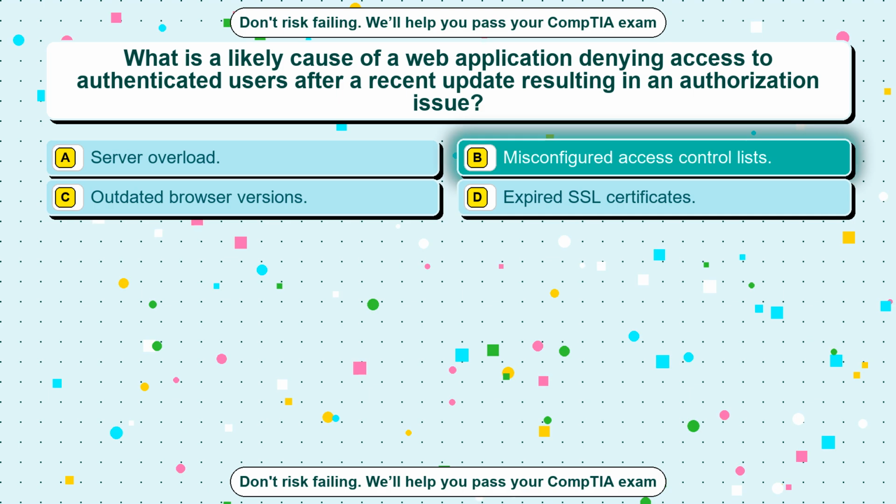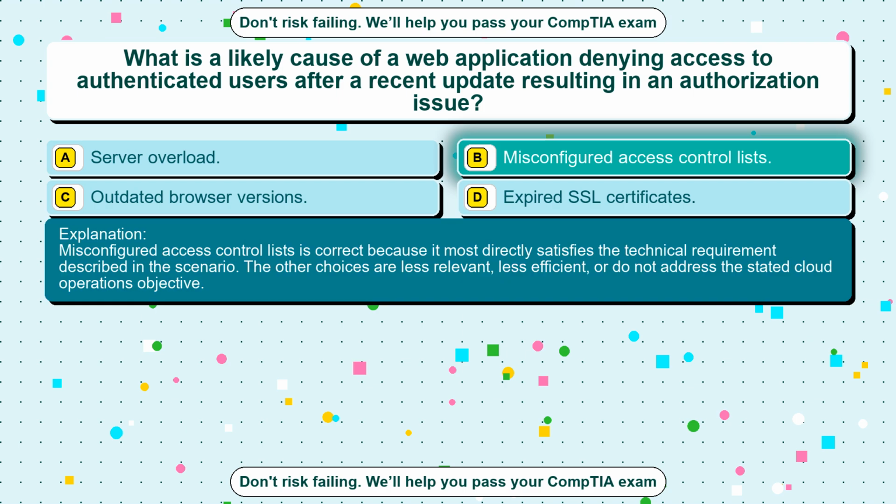Misconfigured access control lists. Misconfigured access control lists is correct because it most directly satisfies the technical requirement described in the scenario. The other choices are less relevant, less efficient, or do not address the stated cloud operations objective.